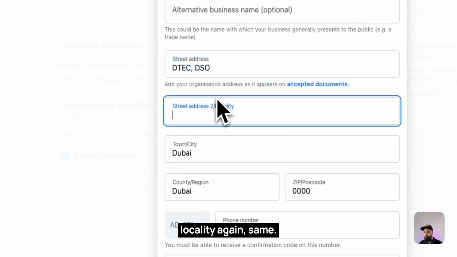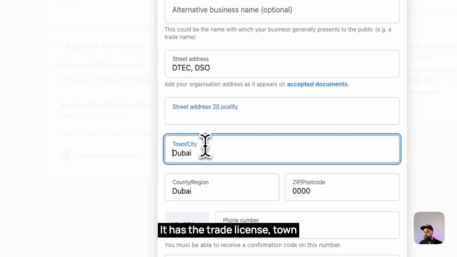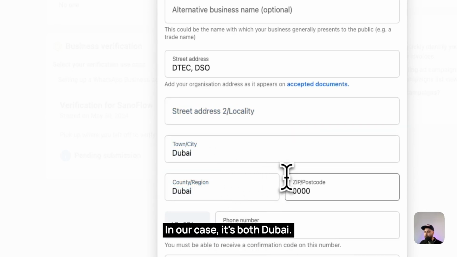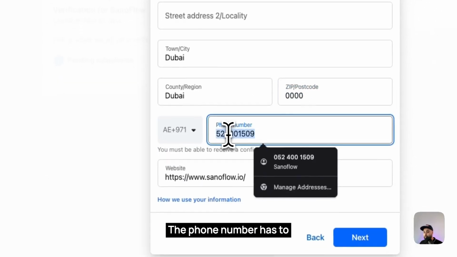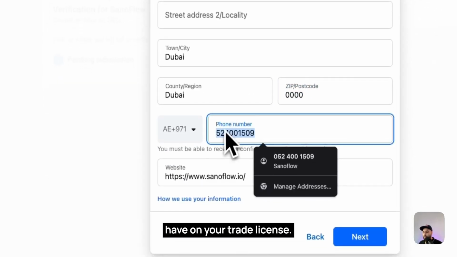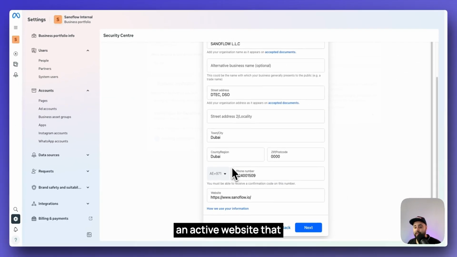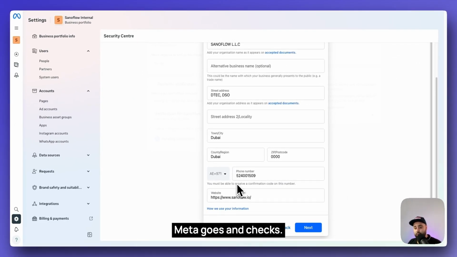The locality, again, same as the trade license. Town and city, county and region. In our case, it's both Dubai. Zip code is 4 zeros. The phone number has to match exactly what you have on your trade license. And then the website, it needs to be, again, an active website that Meta goes and check. AI will go and fetch the information there. We need to have an email that Meta can send us the OTP to in order to complete the verification process. So I'll click on next here.